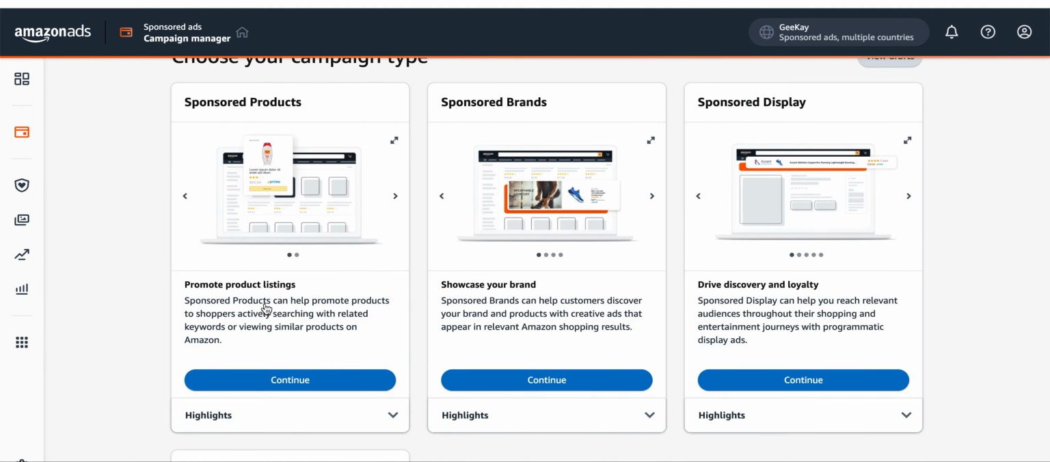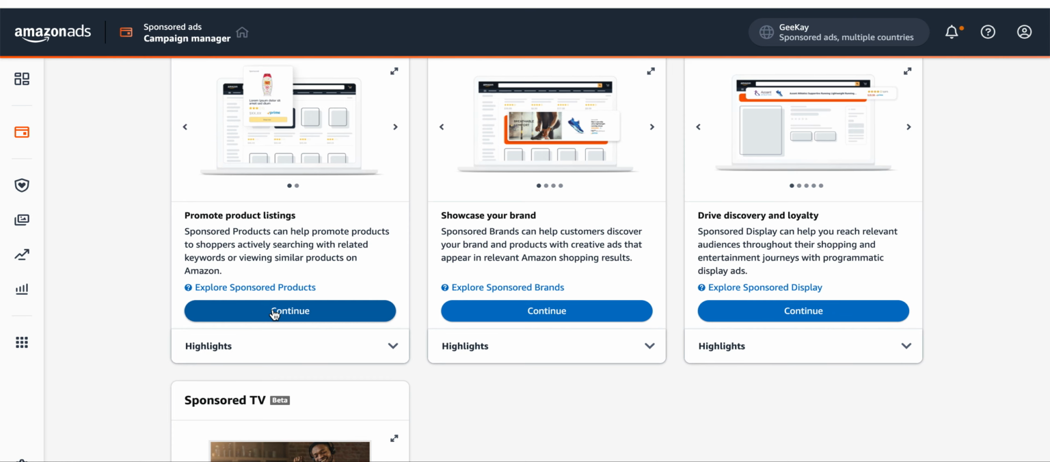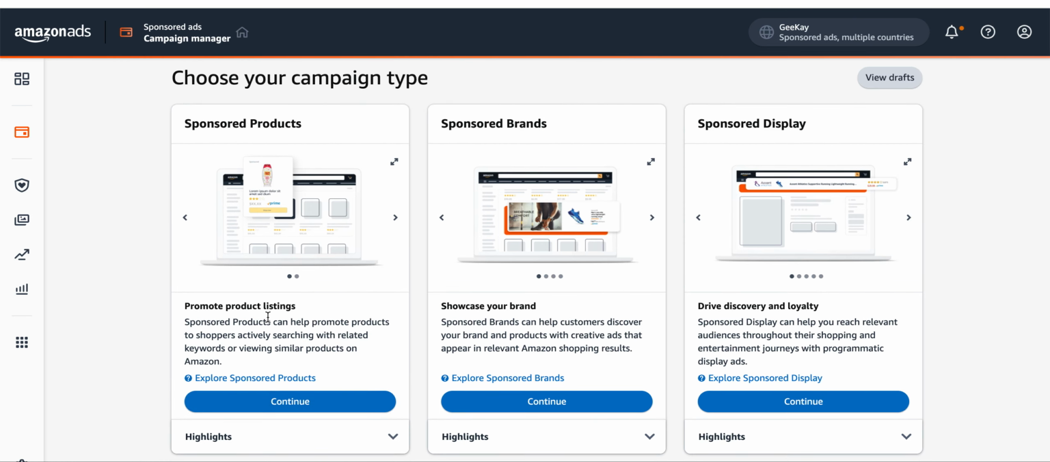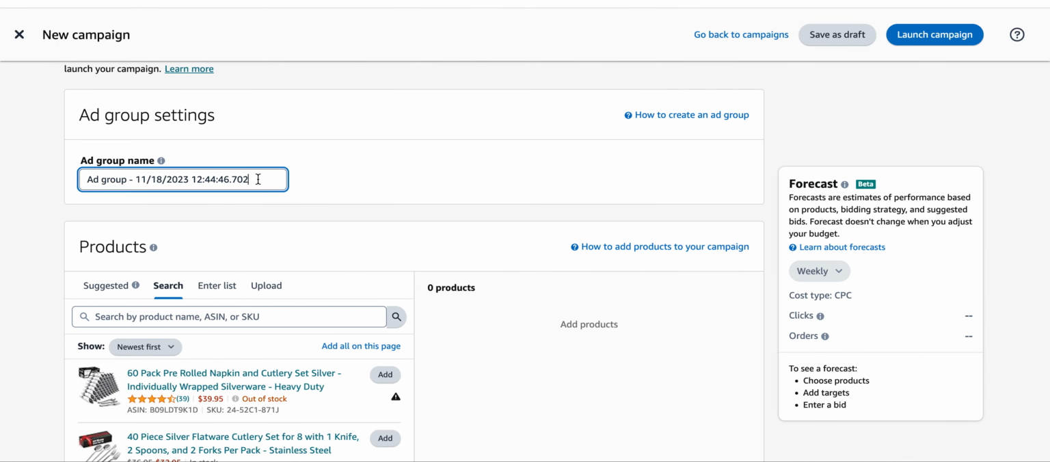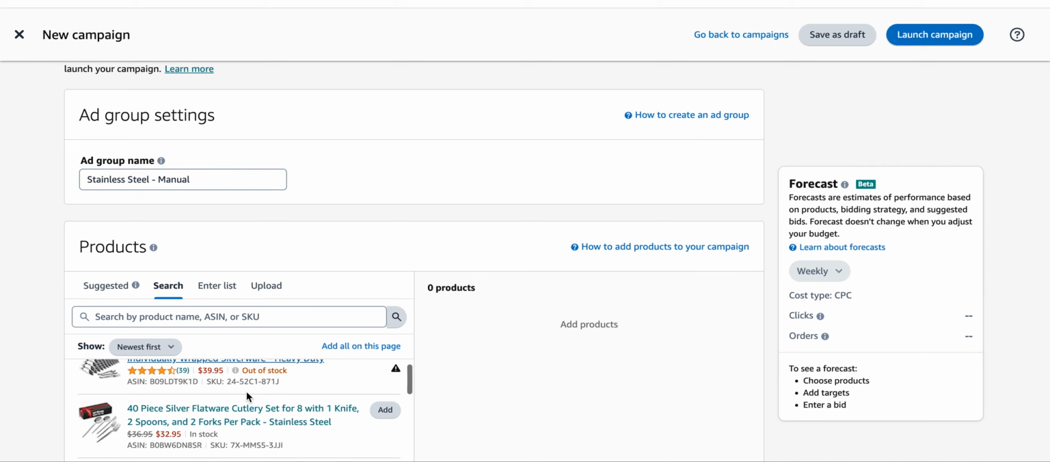It's almost the same process as automated campaigns. So click for sponsored, look for sponsored products and click continue. And I'm going to name it stainless. And then I'm going to choose a product.